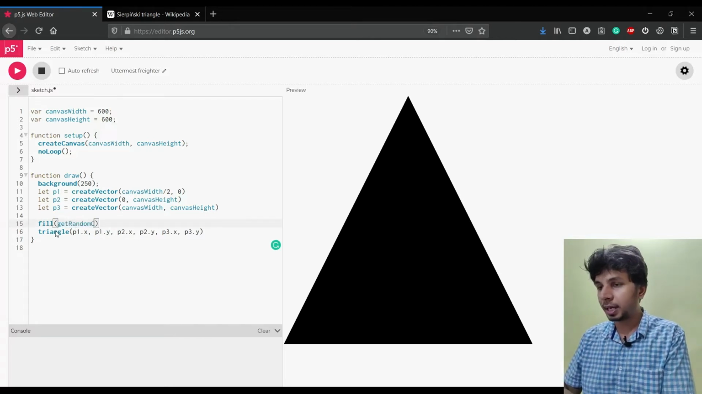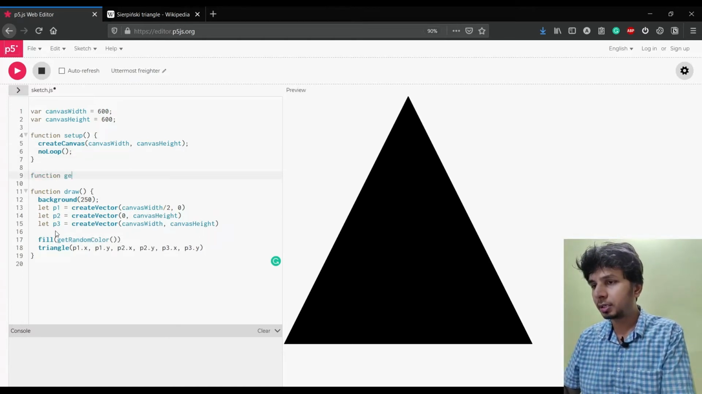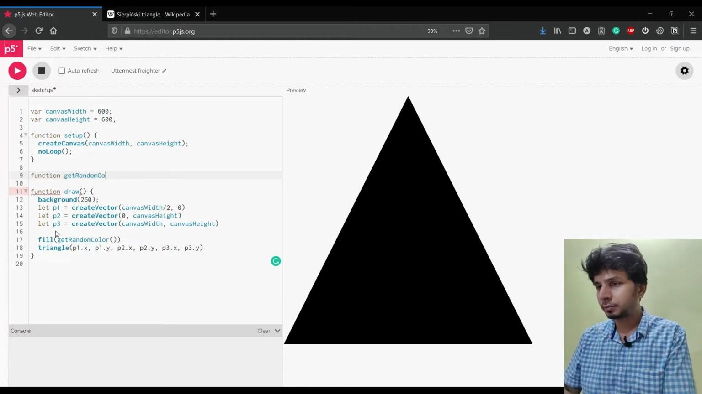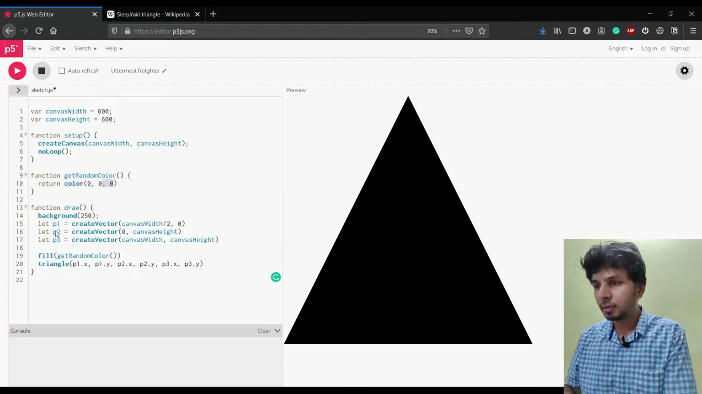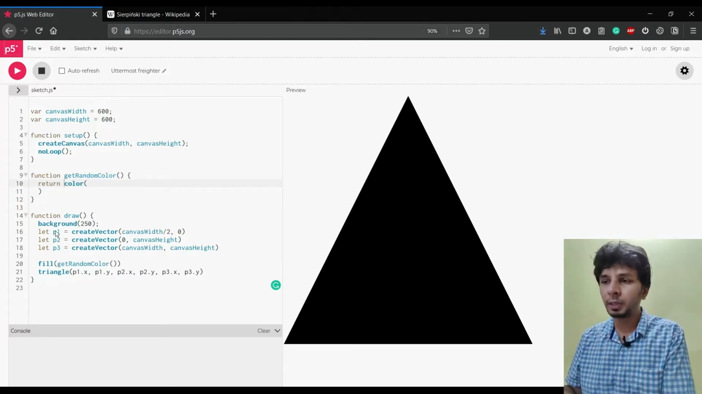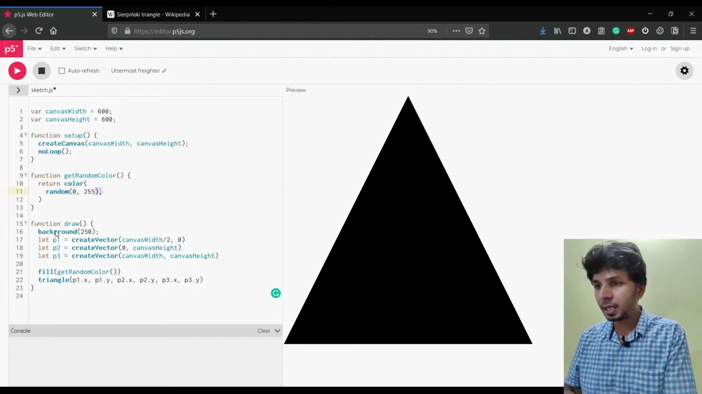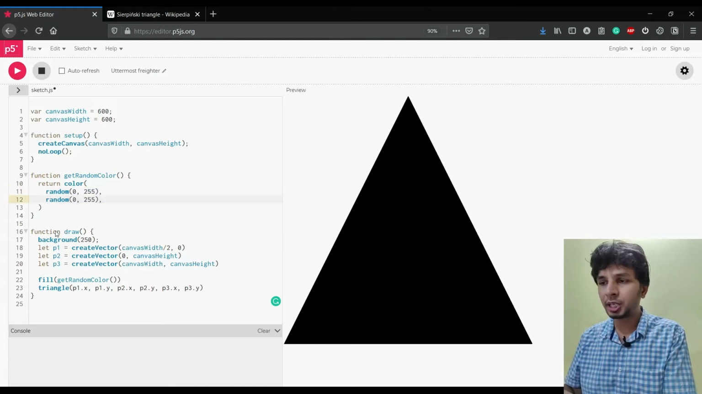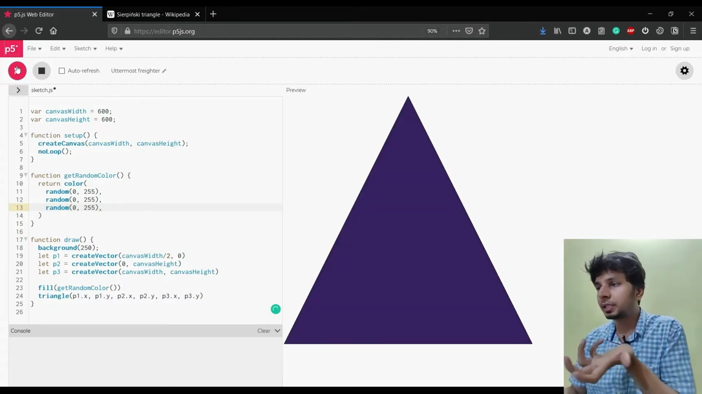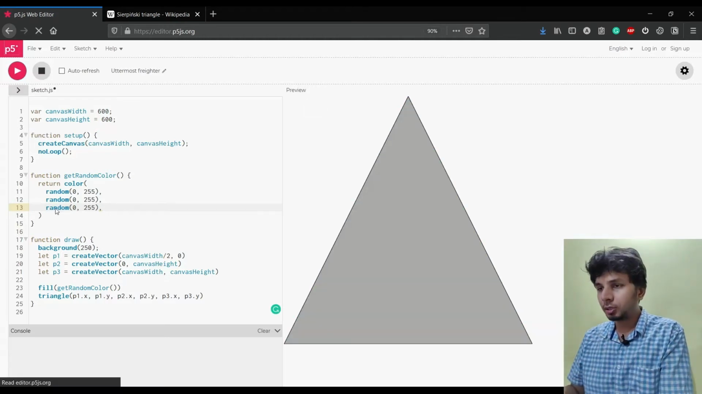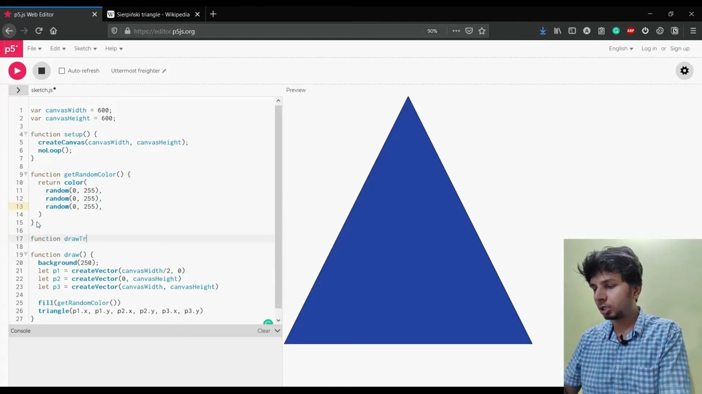So I'll say getRandomColor, and let's create this function called getRandomColor, and what it does is it returns a color, but instead of 0, 0, 0, we'll pick a random value from 0 to 255. So I'll give it 0, 255, and I'll select a random R, random G, and a random B. So every time we run it, we should see the triangle having a very different color, and we indeed have that. So let's make the code a little leaner and a little cleaner. I'll create a function called drawTriangle.